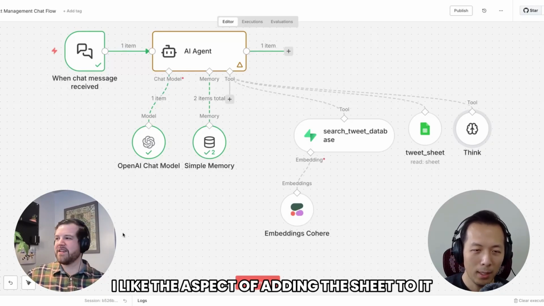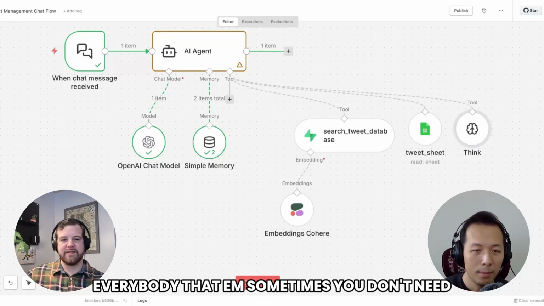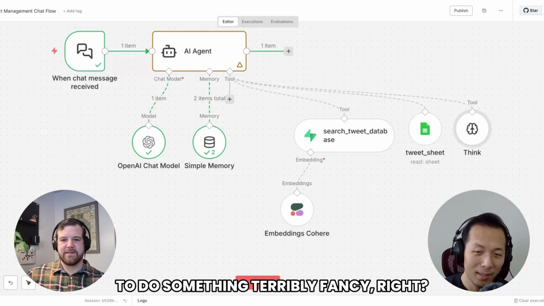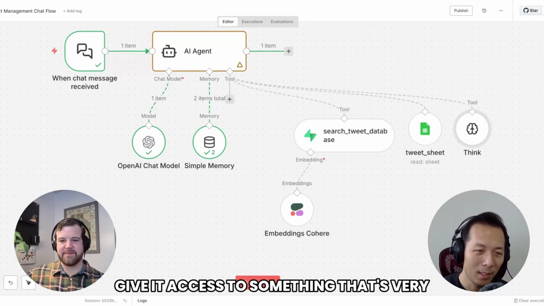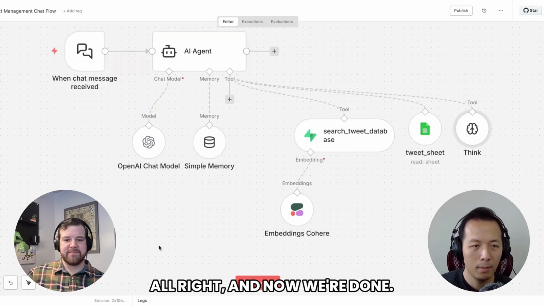Okay, I like the aspect of adding the sheet to it, because I think it's a good reminder for everybody that sometimes you don't need to do something terribly fancy, right? Give it access to something that's very straightforward. So that's great that you have that there. Totally. All right. And now we're done.